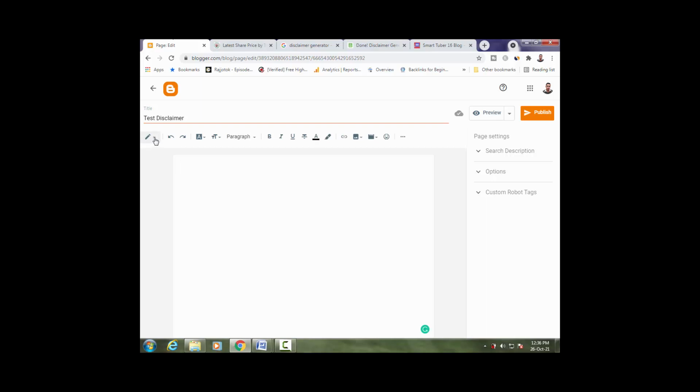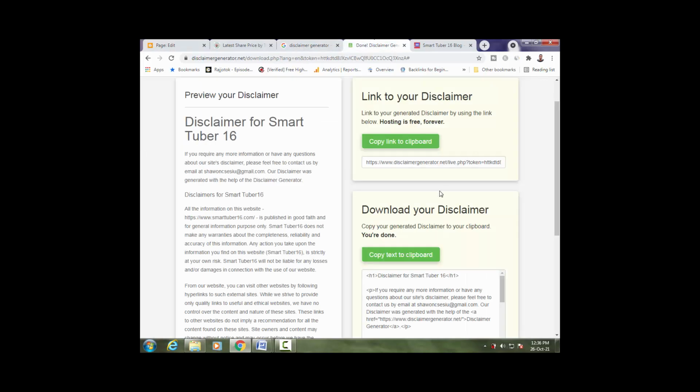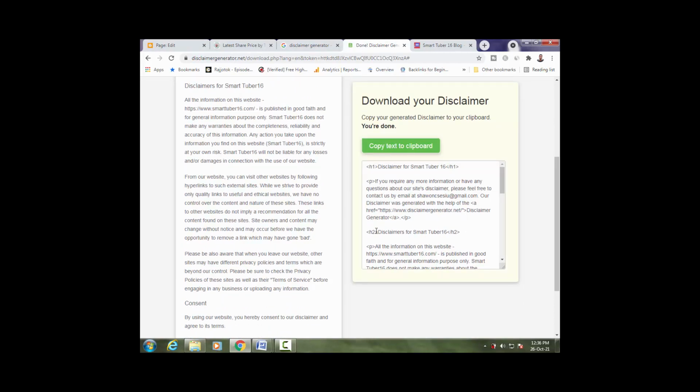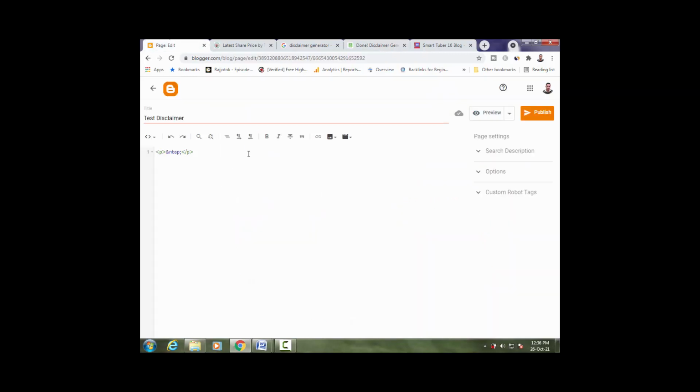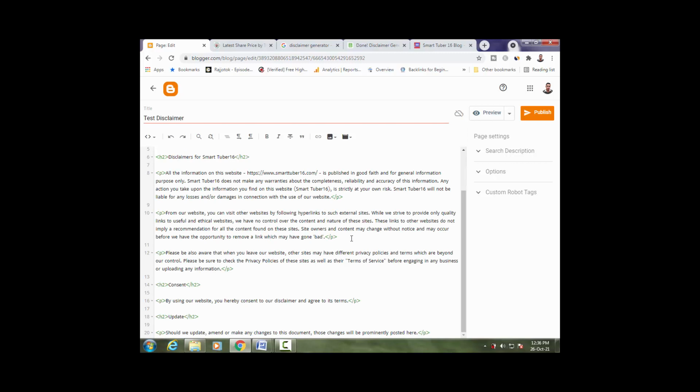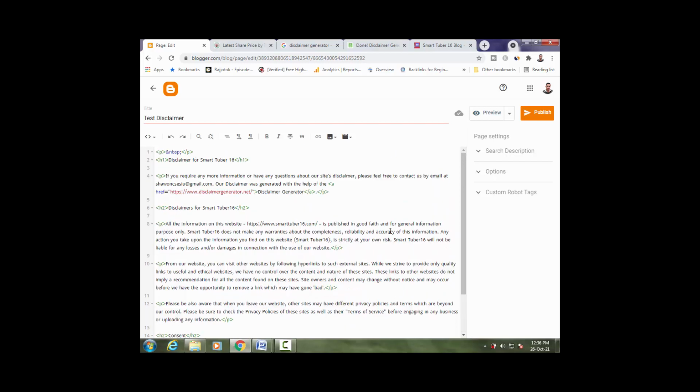At first I need to paste this disclaimer in the HTML view. If you directly paste on the compose view, HTML tags, which are H1, H2, paragraph text or anchor text, will appear in your page. That's why I have to paste it first in the HTML view, and as it is an HTML view, we can see all of the tags the website has used.